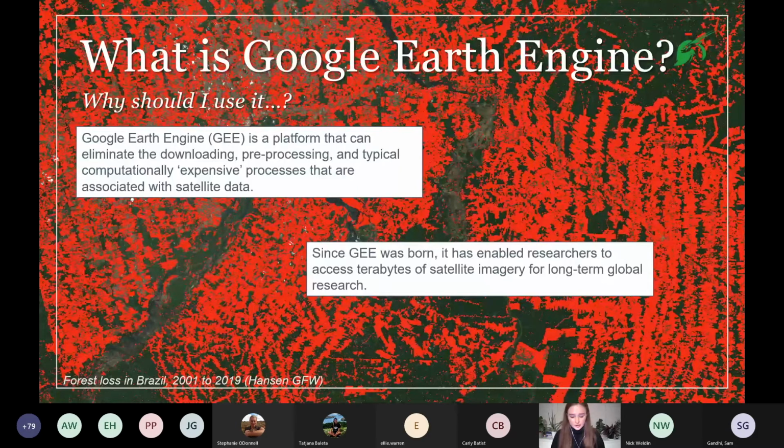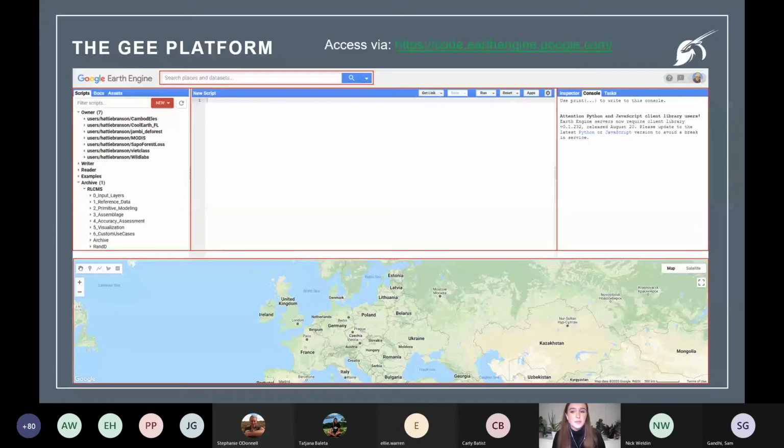So now that we know a bit about Earth Engine and how it works, we can have a look at the code editor platform. The code editor platform is the main area that you'll be working in, and you can access it via that link at the top, or you can just Google it and it will pop up. You do need a Google account to access this, or sign up for one, so you can just log in with your Gmail if you have one.